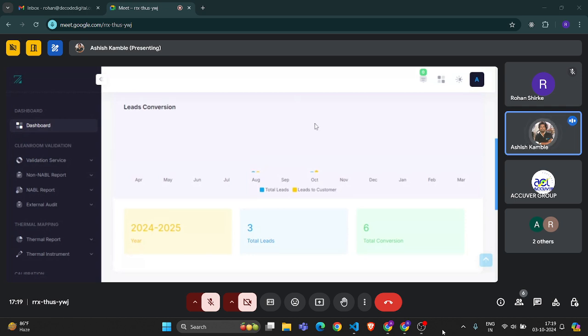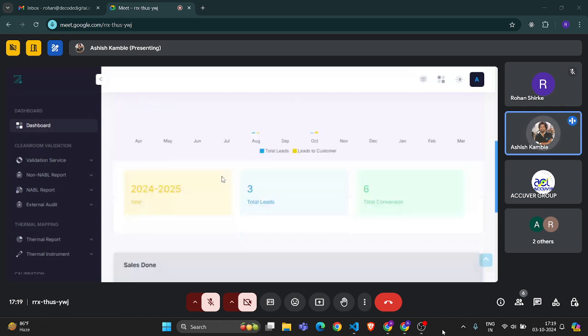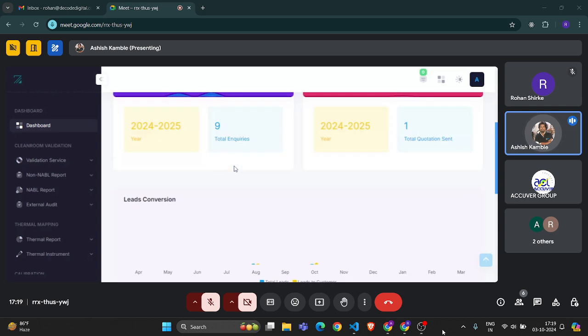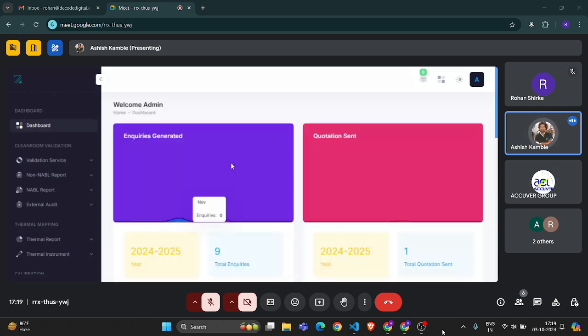Then how many leads you have converted, then how much sales you have done for particular persons. Each person will have a hierarchy, and each person will have different kinds of modules which he or she can see and edit, as per your hierarchy or customizations. Let's say admin will have all the rights, and a site engineer will have different rights, like that.